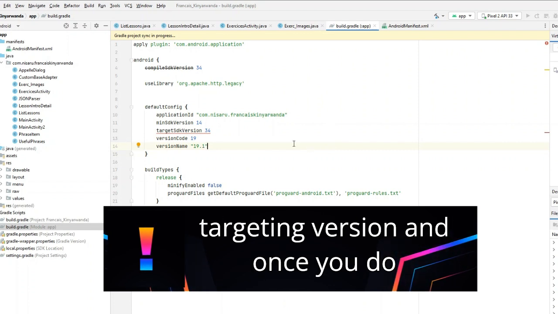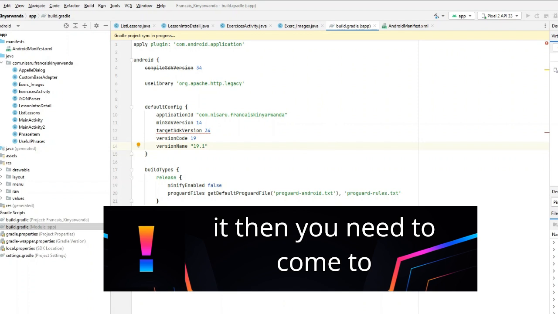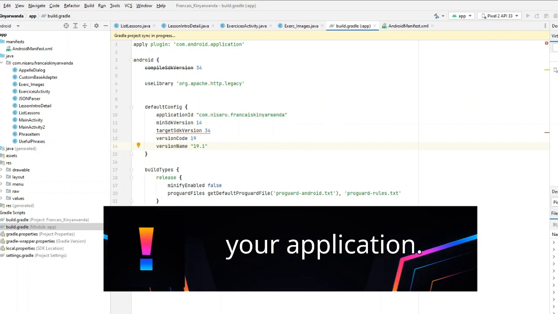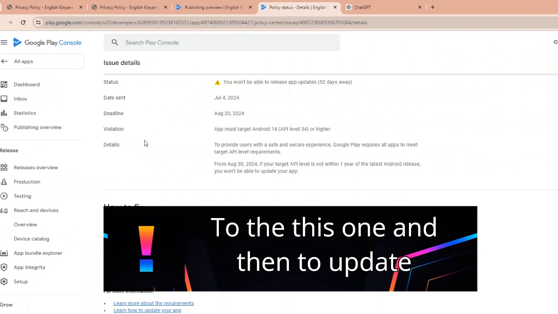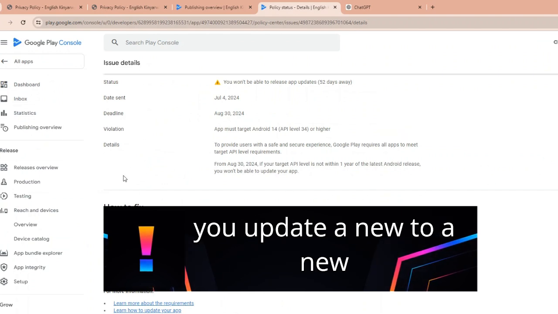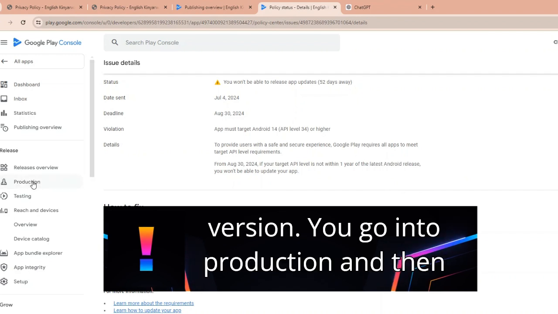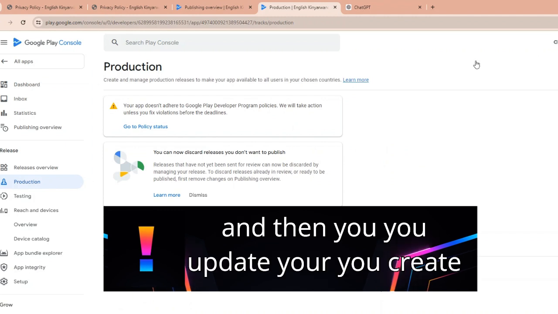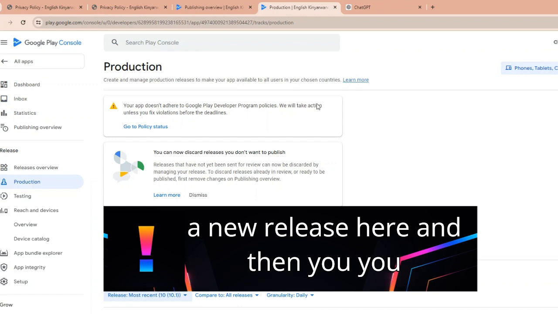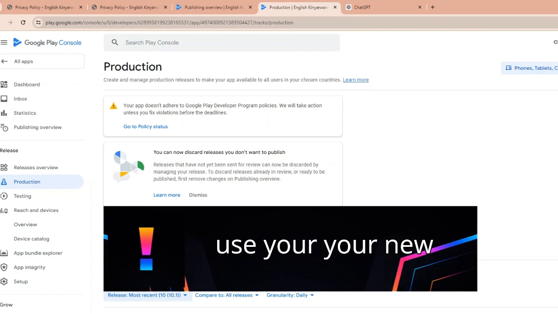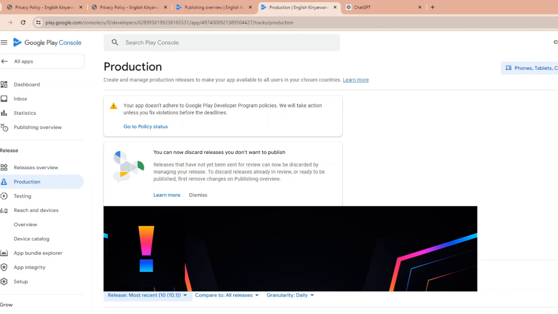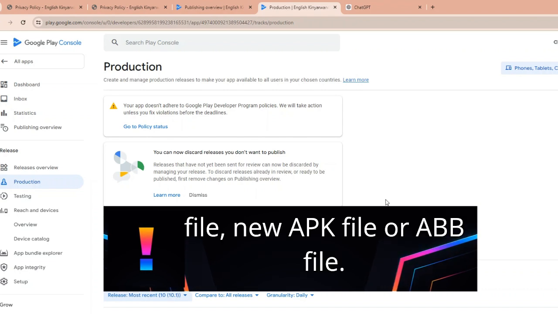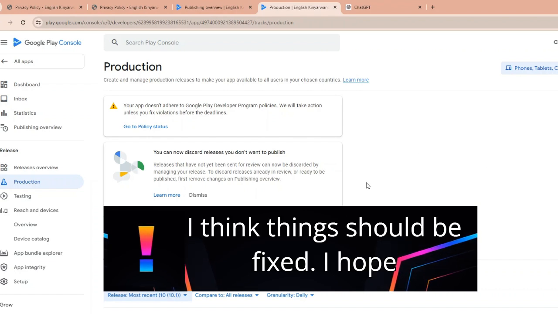And once you do it, then you need to come to your application, and to update, you update to a new version. You go into production, and then you go to the new release, and you create a new release here, and then you use your new APK file or AAB file. I think things should be fixed.